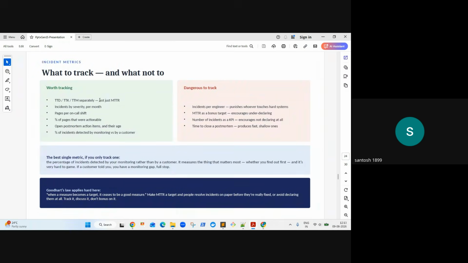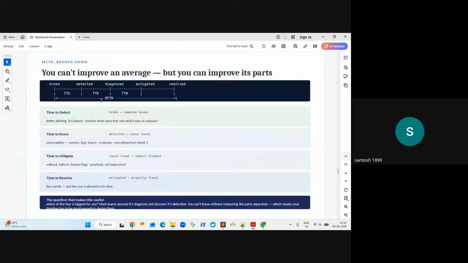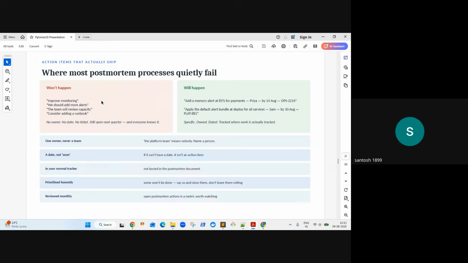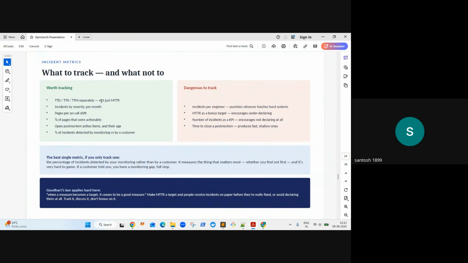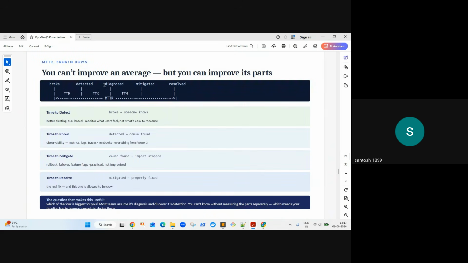If you see this one, MTTR is nothing but the time at which your system broke, at which you had the issue, and until what time the incident got resolved. So that is the mean time to resolve your incident. This is the overall duration of your system's issue. Let's say it broke at 8 o'clock. Detected, that means let's say it was detected at around 8:10.